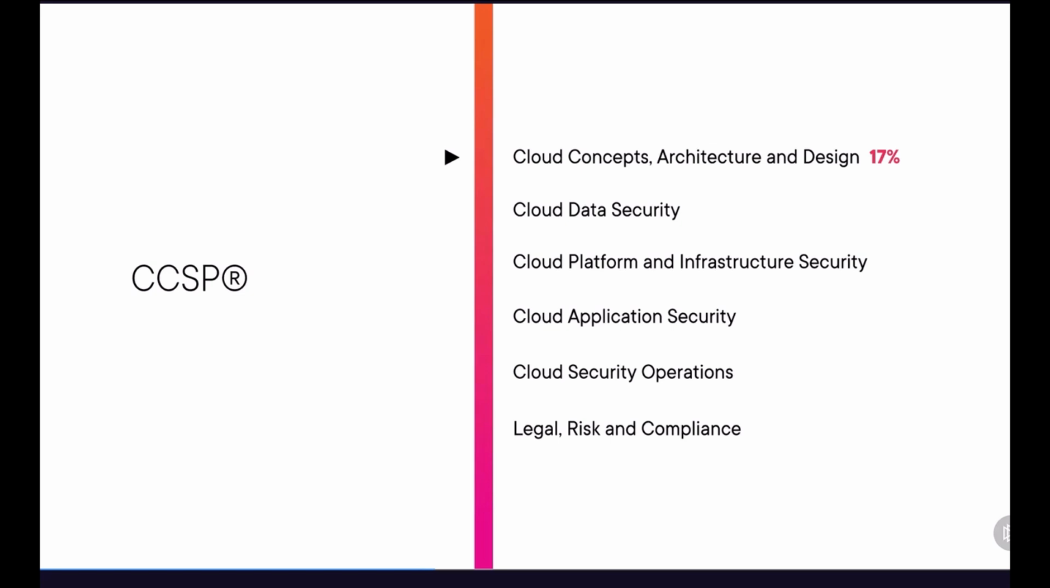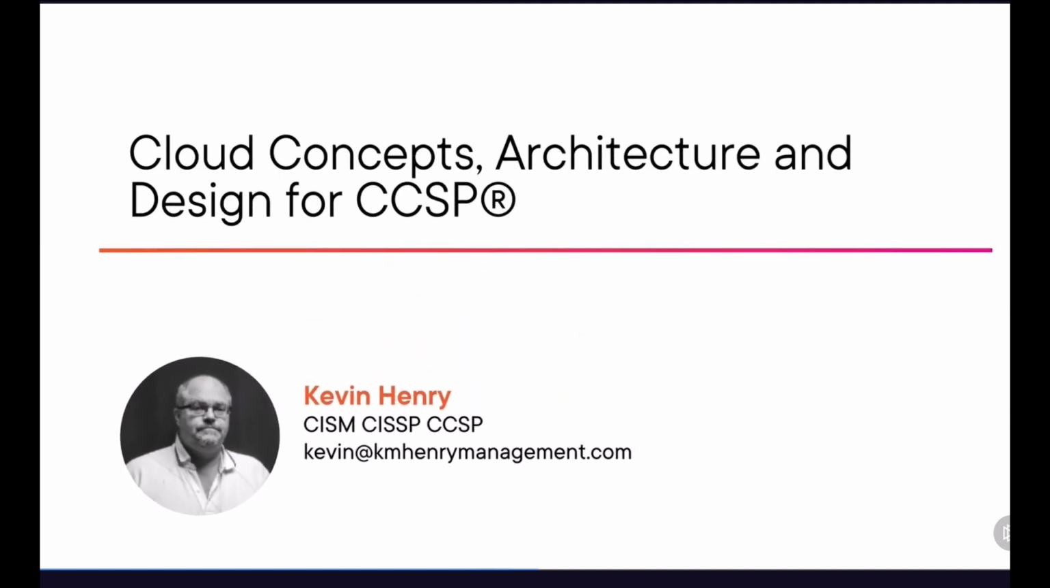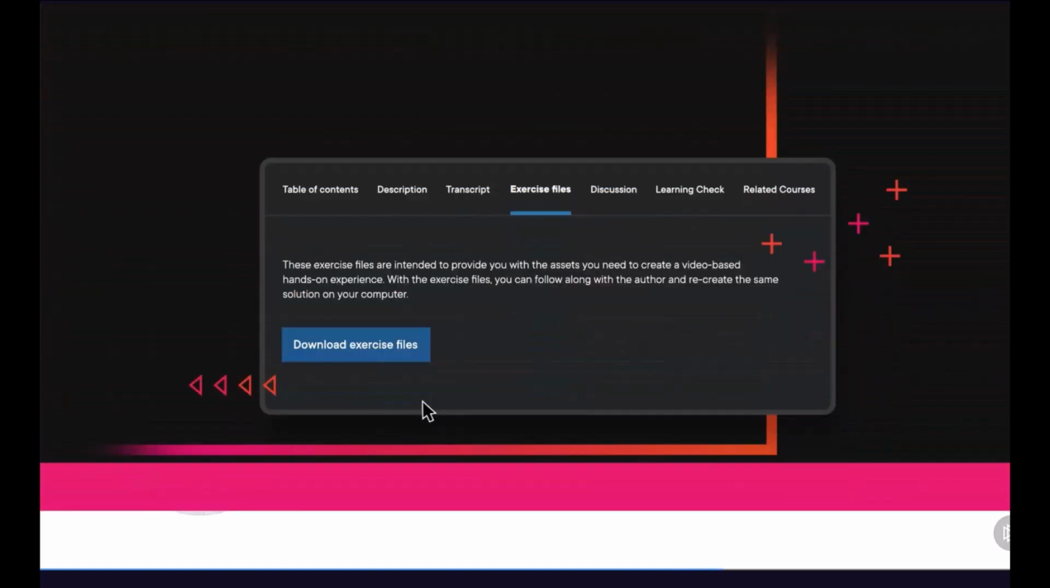This is the first of the 6 domains for the CCSP examination, and it sets a foundation that the other domains build upon. My name is Kevin Henry, and I'm an educator and security professional, and I've been developing and teaching information security courses for over 20 years, based on my own years of practical experience in the field. This course will address key topics related to secure cloud deployments, securing data in the cloud, and evaluation of cloud service providers. This course is supported by several reference and exercise files.